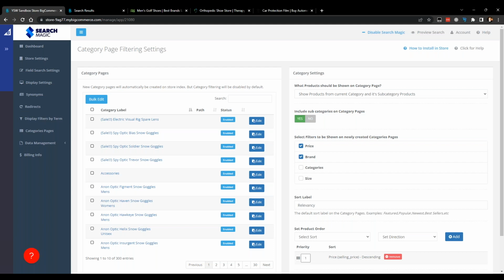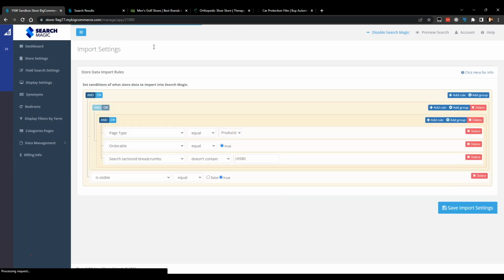And then we're going on to the last little part of it, which is our data management. In our data management, by default, we import any products that are orderable and visible based off of how you're set up. You could completely change that. In this demo store specifically, we are importing products that are orderable but are not in a specific category. We have a lot of different options to set up for that. We can control what products you're importing and what products you don't want imported. It's all set up here within the import settings.